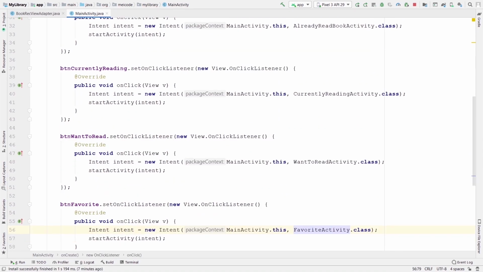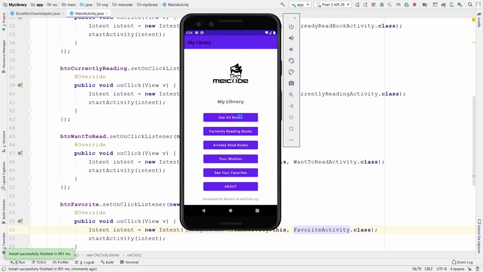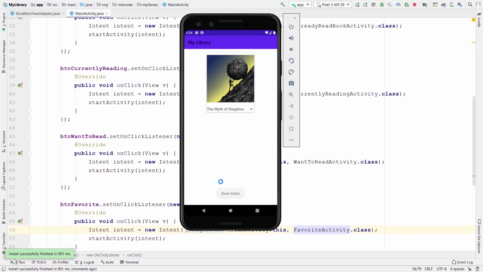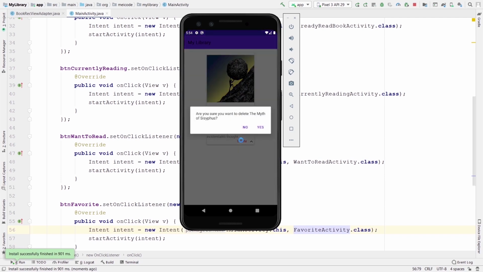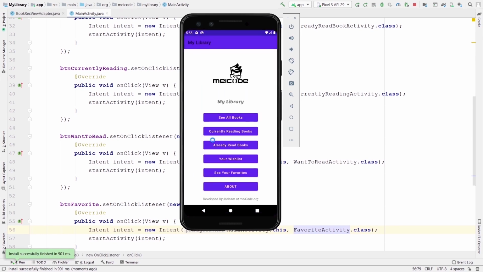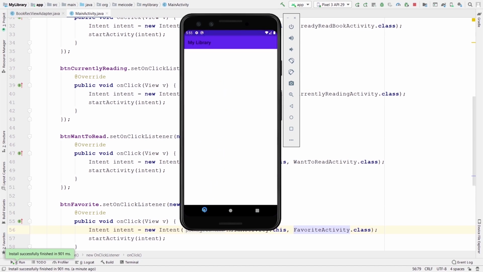Okay, let's test our application. Let's go to our all books activity. Let's add this one to currently reading list. We are navigating to the currently reading list. Let's try removing this. Let's say delete. Once again, you can see that we are seeing the dialog. Let's say no. This time, let's say yes. It seems like the book has been removed successfully. If we go back and if we check our currently reading books, you can see that the list is still empty.